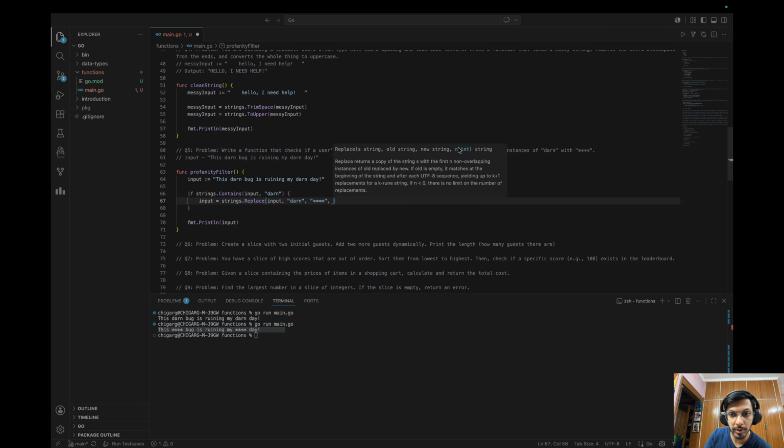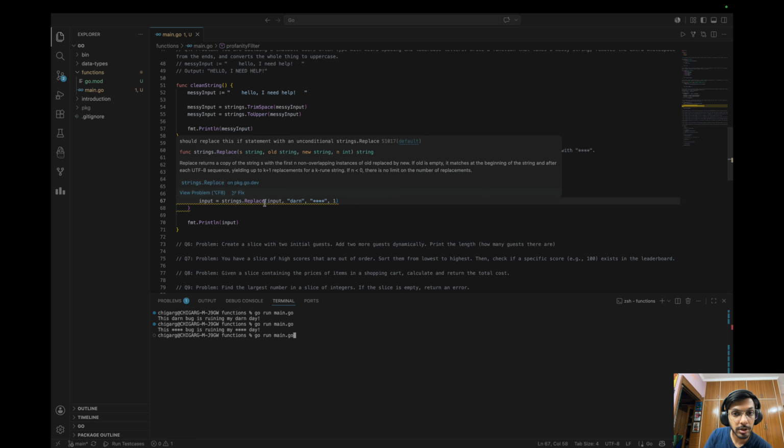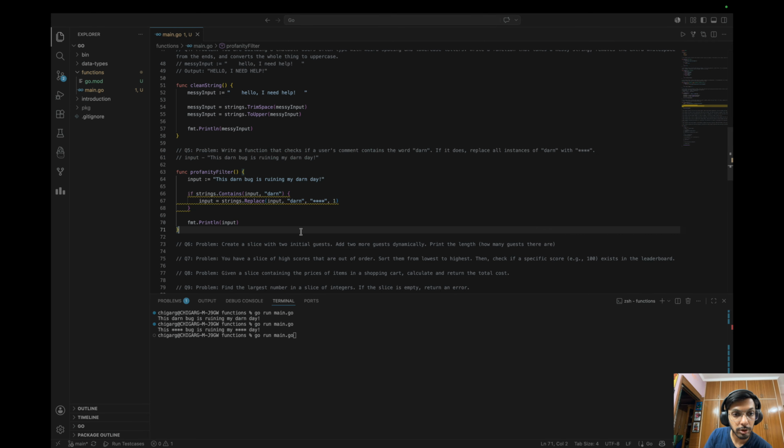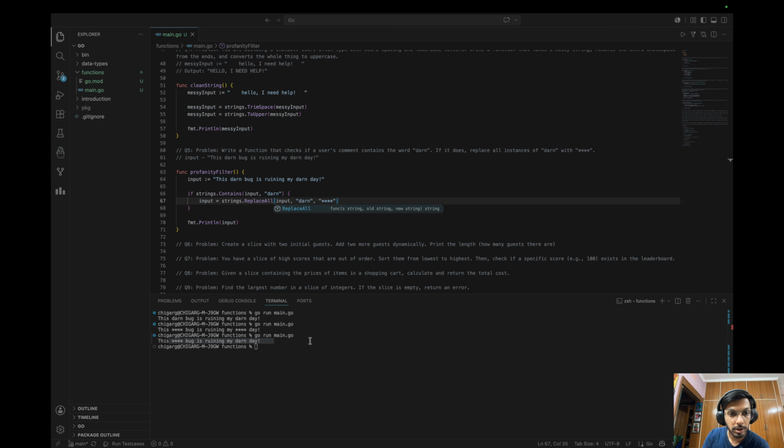Now, if I were to do Replace, then I would have to pass in the integer value that it's asking for. Let's say I pass in 1, and I do this. I don't honestly know what this wants right now. Let's just run it, see what happens. Yep, it only replaced the first one, so probably don't use this. If you're trying to build a filter, you want to remove all the occurrences, not the first n occurrences. So yeah, this should be good enough.